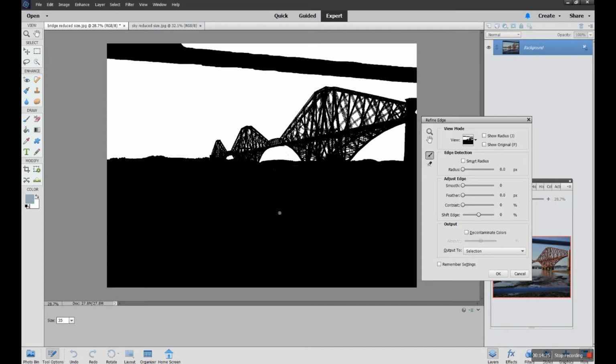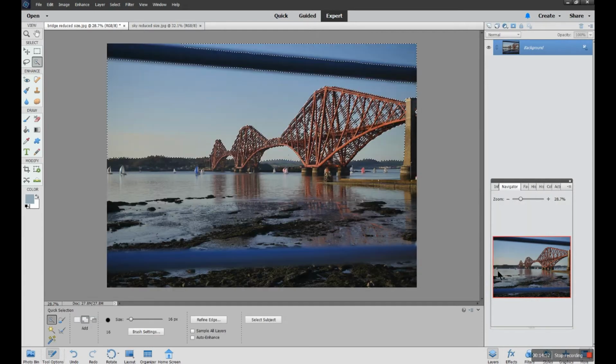So that will get rid of those little bits, and that might just improve the selections in general. Actually, that's not bad. It's not bad at all. So I'm just going to say OK to that at the moment.